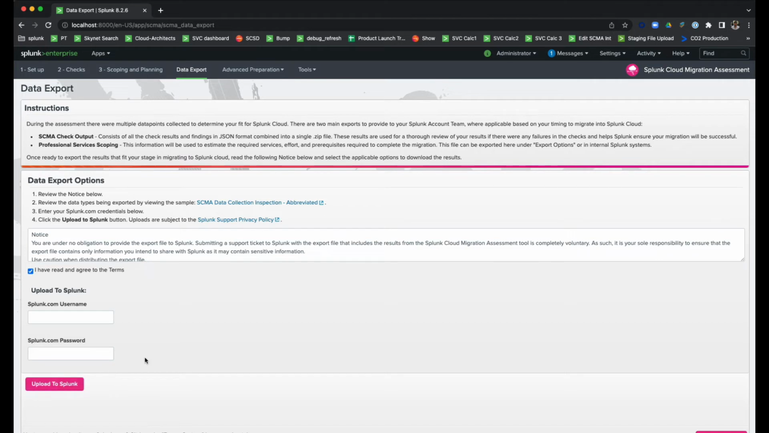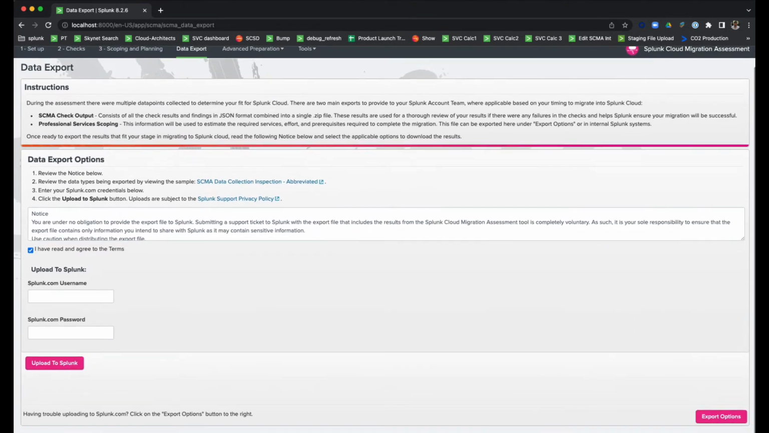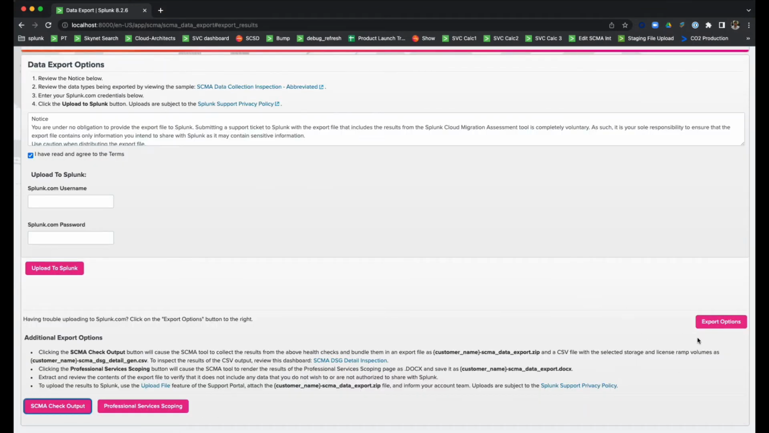If you're concerned about what data you're sharing with us, you can preview it through these links up here. And if you're air-gapped, we have additional export options at the bottom, which allow you to export the checks results locally in a zip file, and then you can put them on a USB drive and sneakernet them over to a computer that has internet access and share it with us that way.